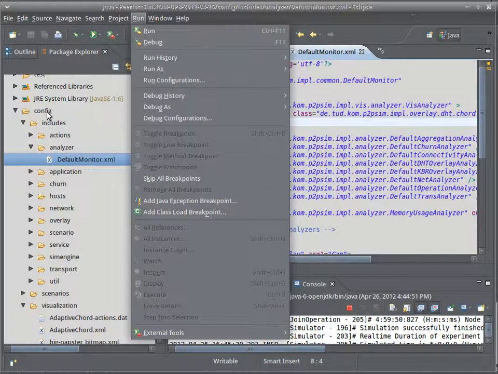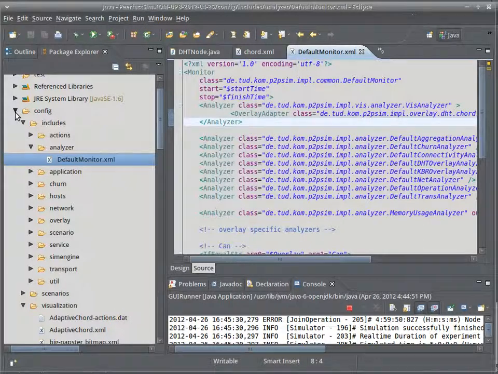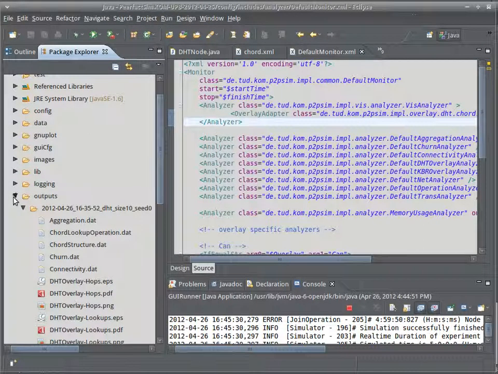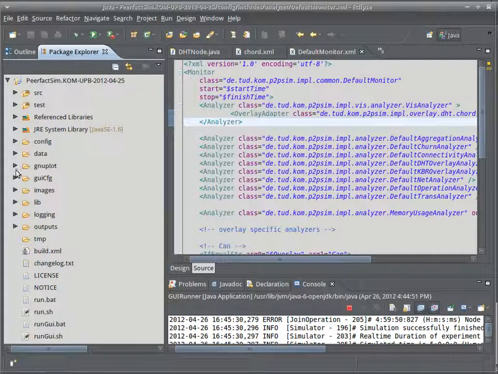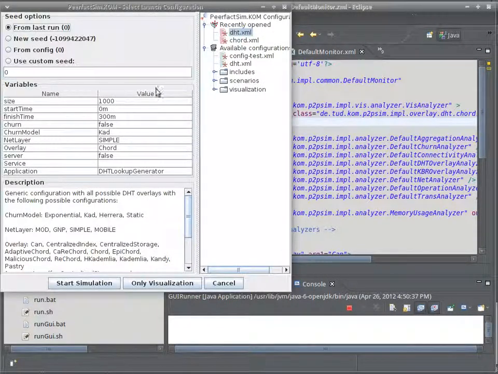Did we already add some? No. One moment. What should I start? Good. Okay, so let's pick the DHT XML. Did it have 1000 nodes? 51, okay.